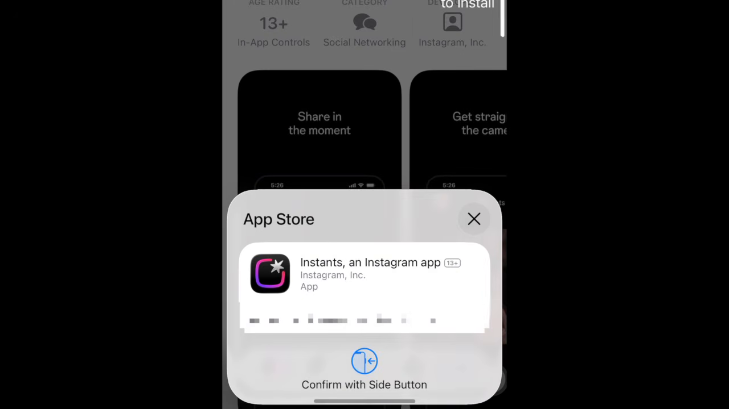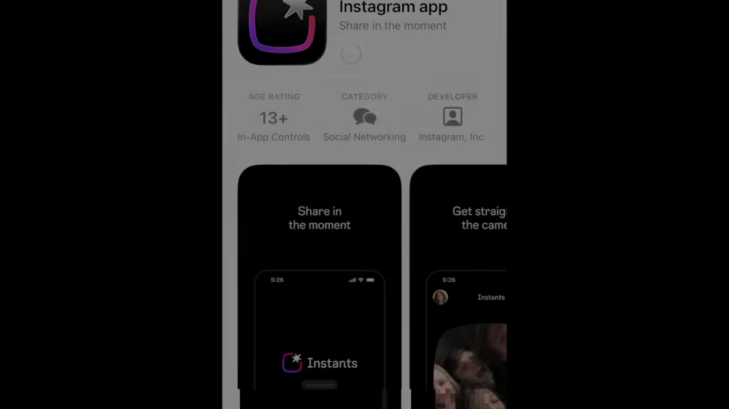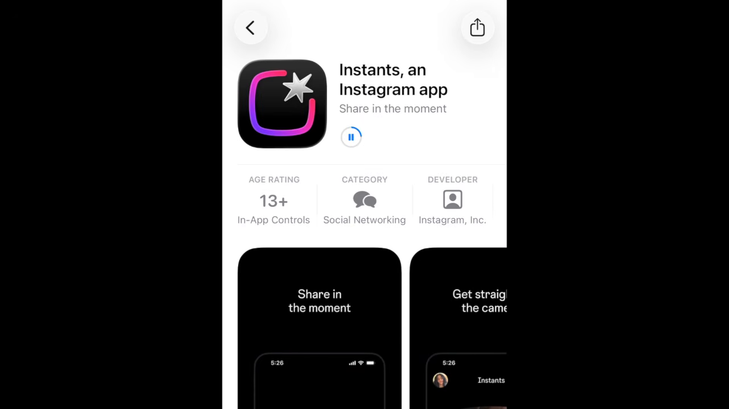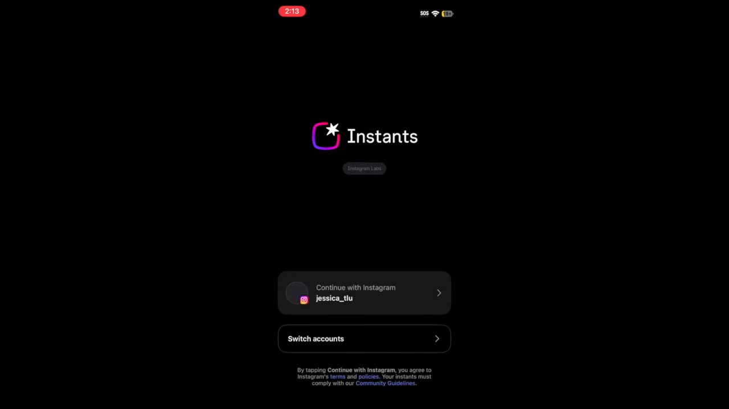If prompted, use Face ID or enter your password to confirm that you want to download the app. Wait for the installation to complete. Then tap Open to start using the Instants app. That's all it takes to download Instants.